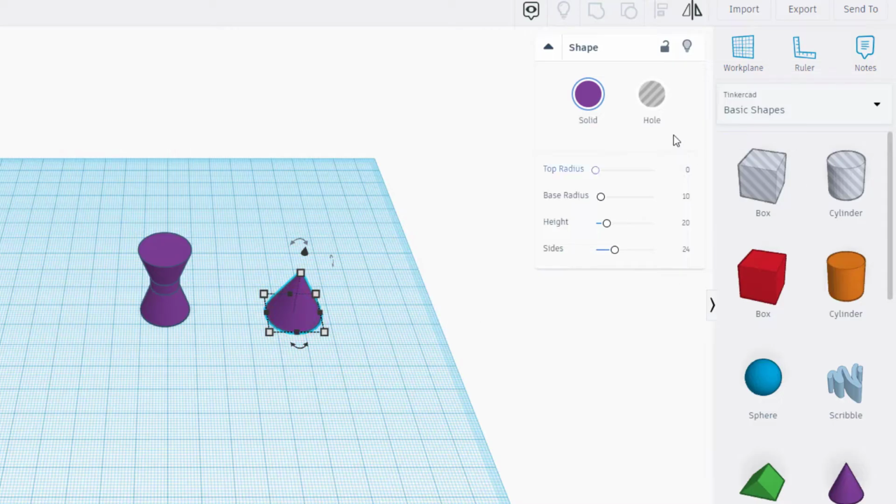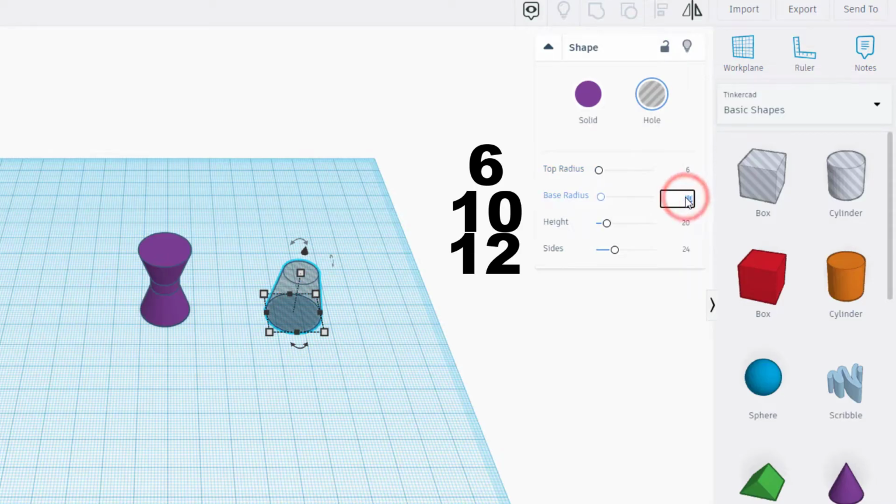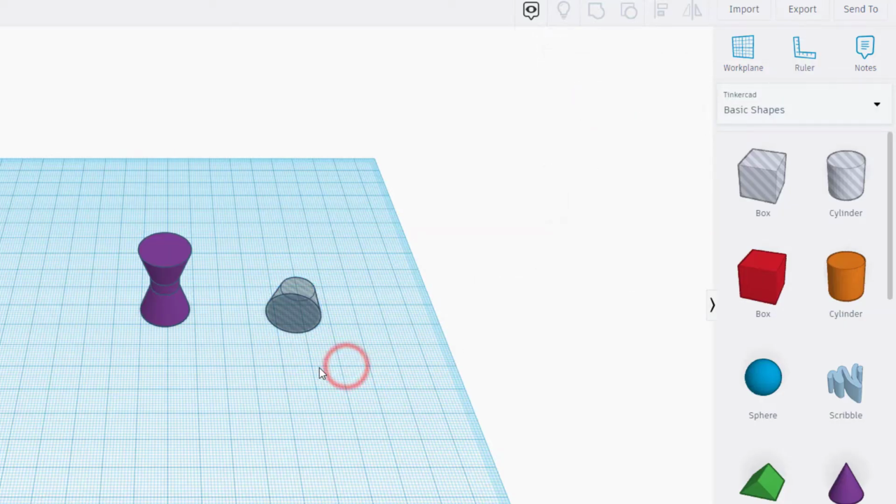Once again, we're going to bring in a cone. We are going to make it a hole. We're going to make its top radius 6 and press enter. We're going to make its base radius 10 and press enter. That height again is going to be 12 and the sides are going to be 64.